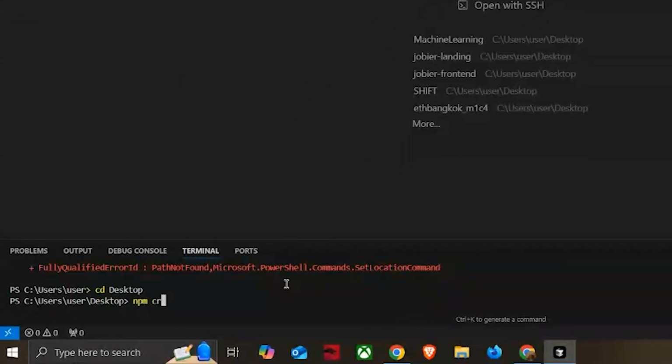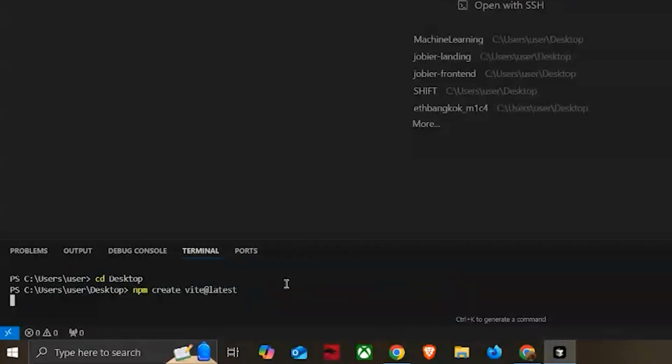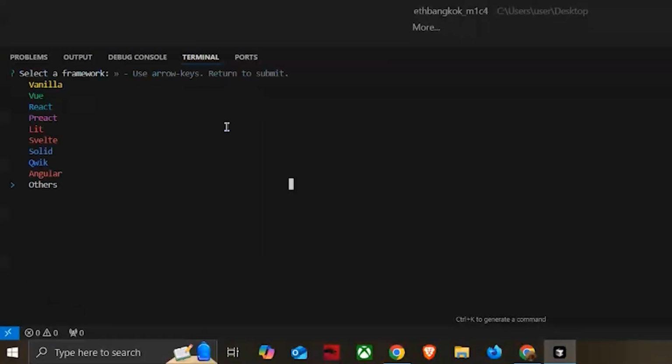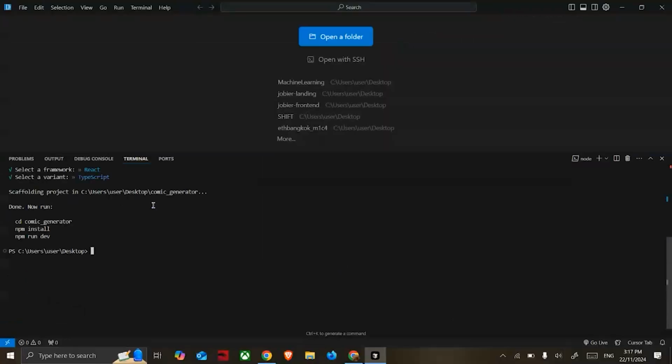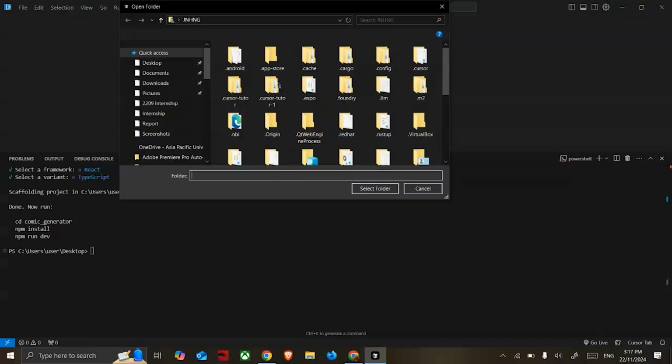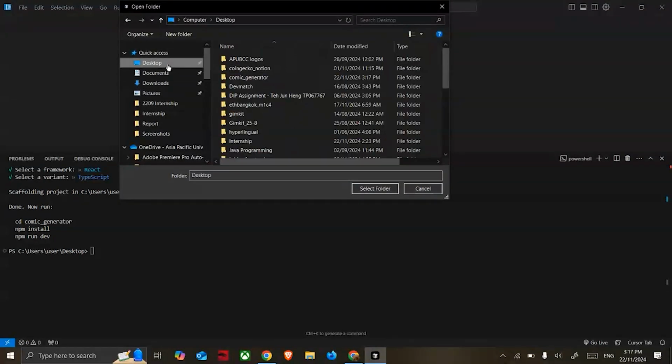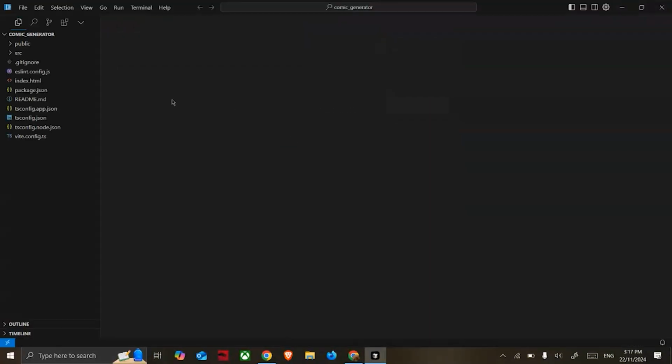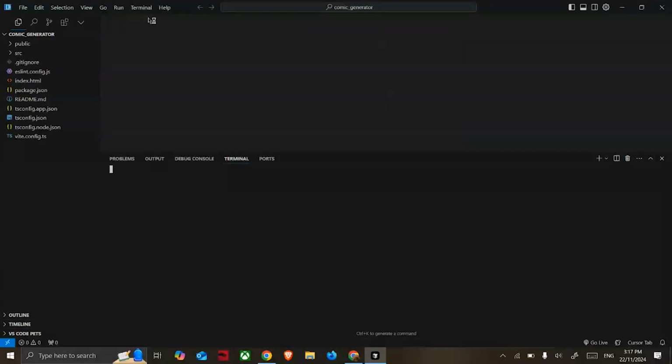Let's do npm create vite, and we name it comic generator. We choose React and TypeScript, and let's open our folder on the desktop, the comic generator, and select the folder. Let's open our terminal again. Whenever you create a project, just remember to npm install.